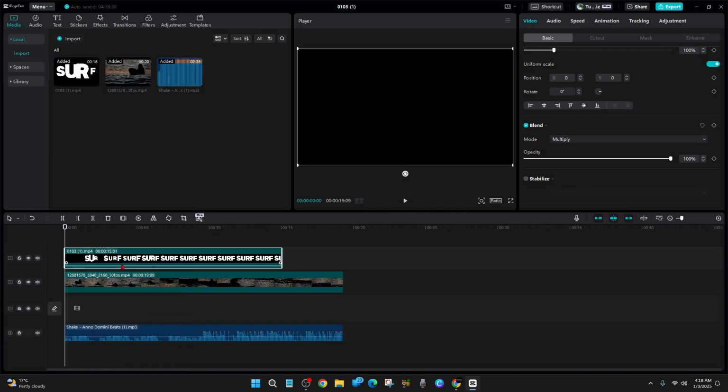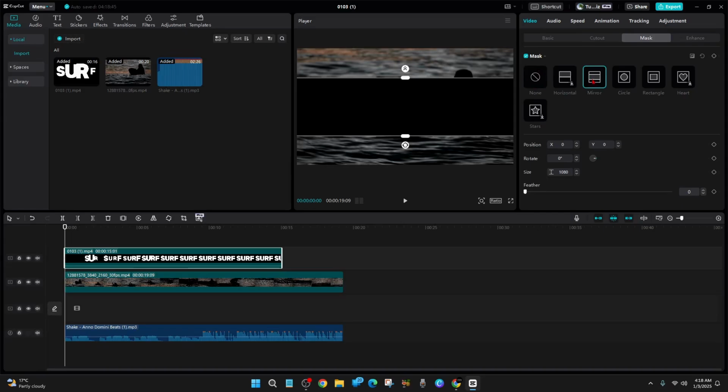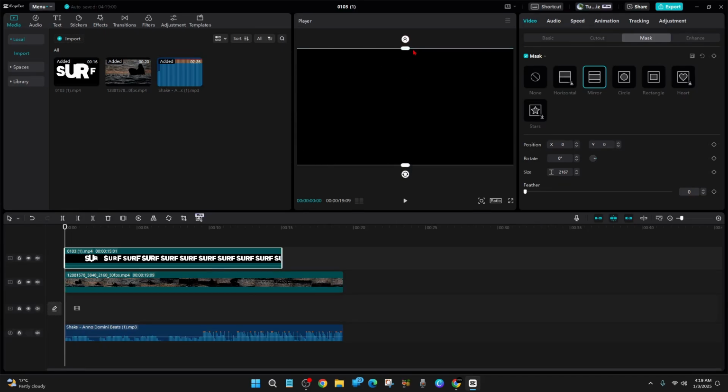Now from here, make sure you're on the text, and then where it says basic, you've got cut out a mask. Go ahead and click on mask, and then click onto mirror. And then from here, make this fit the whole screen. So you just drag it up like so. And now you want to add a keyframe. Make sure you're at the start of your clip as well while you do this. And now from here, go ahead and play your video.